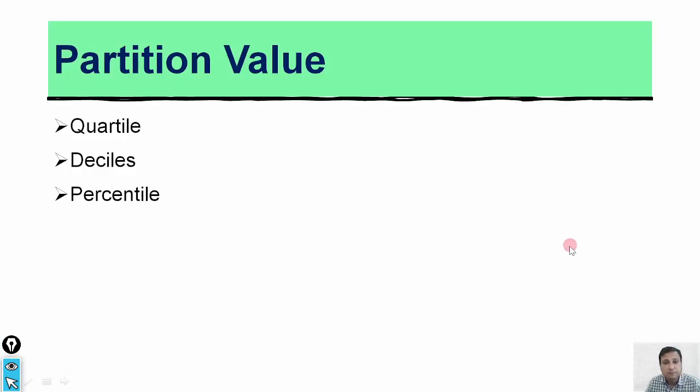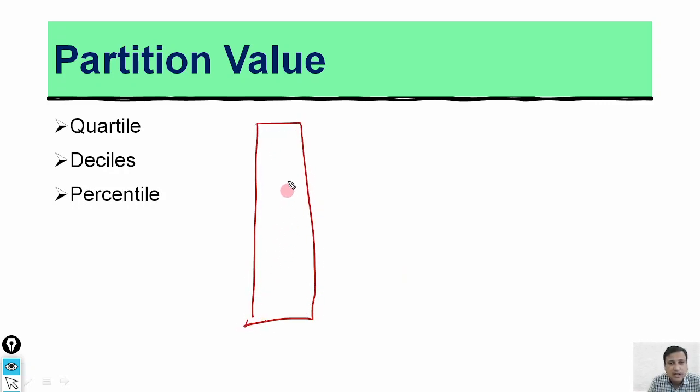Fine. Now let me go to the partition value. So there are three different concepts here: quartiles, deciles and percentiles. Now what are quartiles, what are deciles and what are percentiles? Let me briefly explain. If I am having data like this and if I make four equal parts, then this would be the first quartile, this would be the second and this would be the third quartile. And there are four parts, 1, 2, 3, 4, and they are equal.